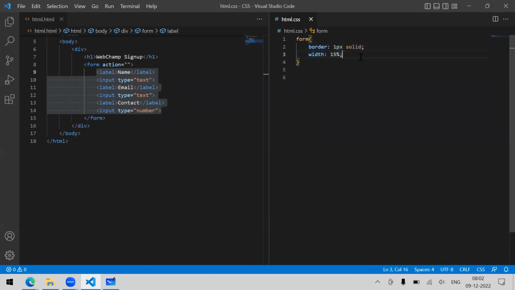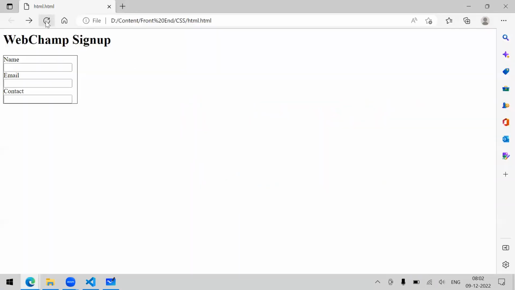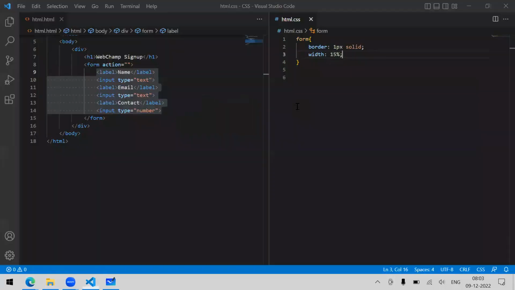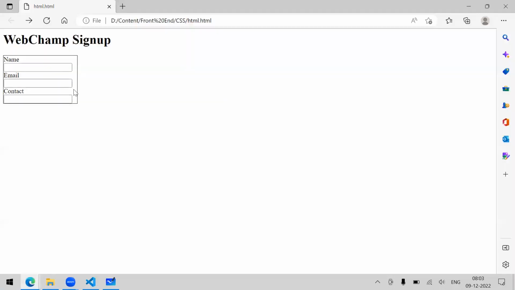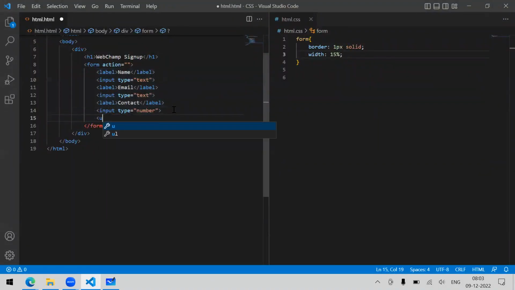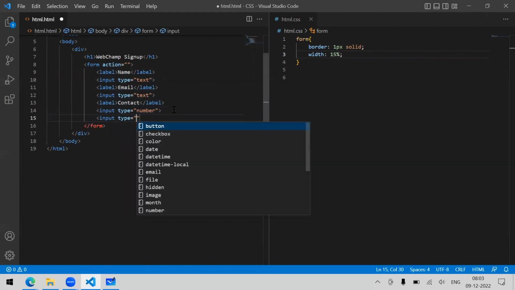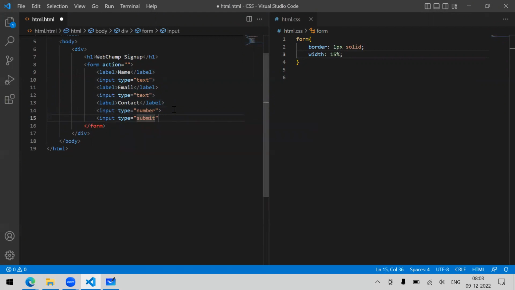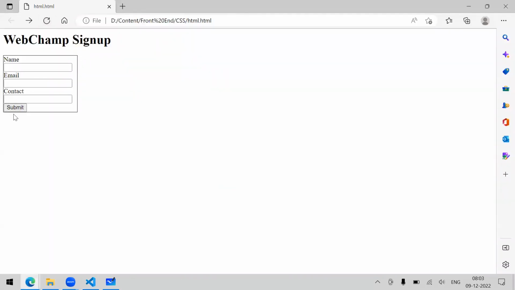Okay, so I will say let's keep this as it is. Now I wanted to add the button, right? We are missing the submit button. So I will say input, input type submit, and input type button is also there. That will pick a button, but if you want to make that button actionable, then you can pick submit. Okay, so I have added the submit button.